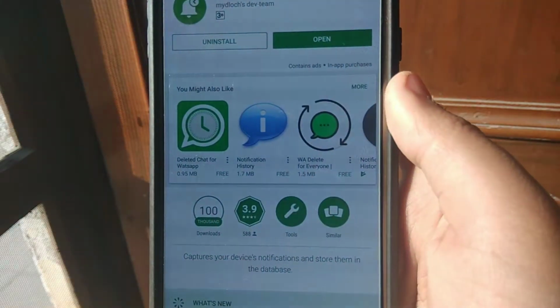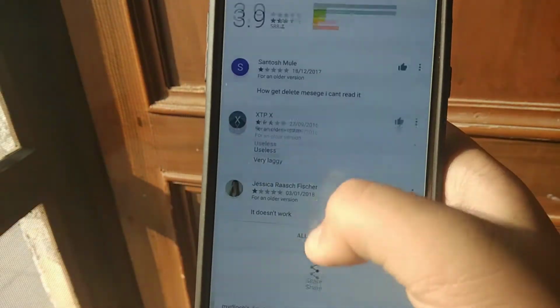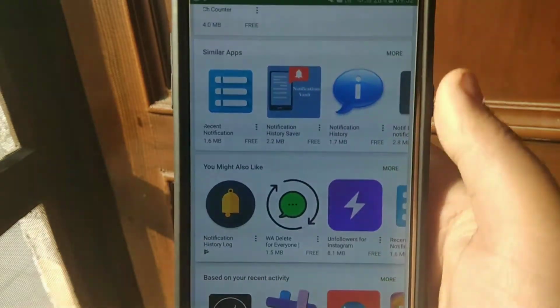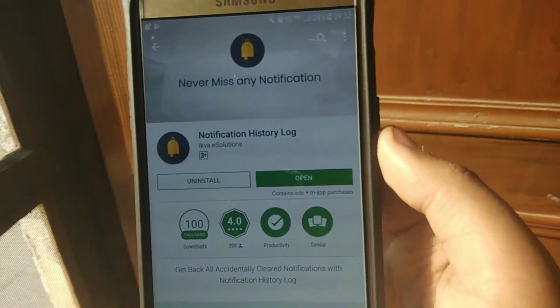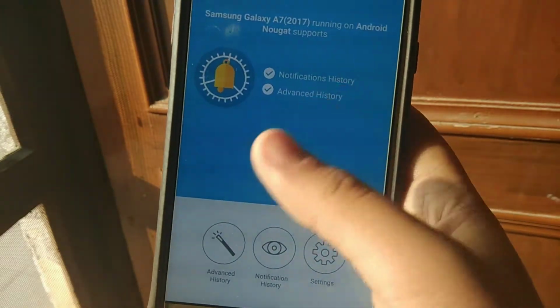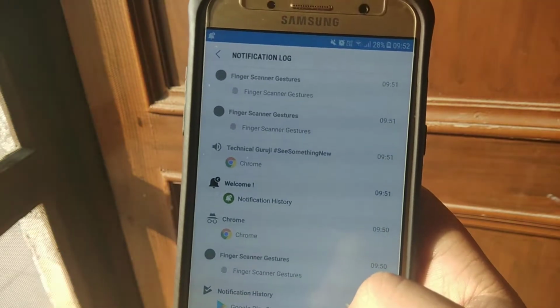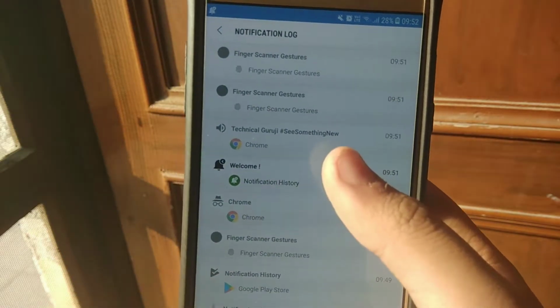Basically guys, you need to download one of these applications like Notification History or Notification History Log. Once you download these applications, provide them the necessary permissions and open them up and click on notification history to check what people were watching all the time on their phone. So yeah guys, beware from the next time.